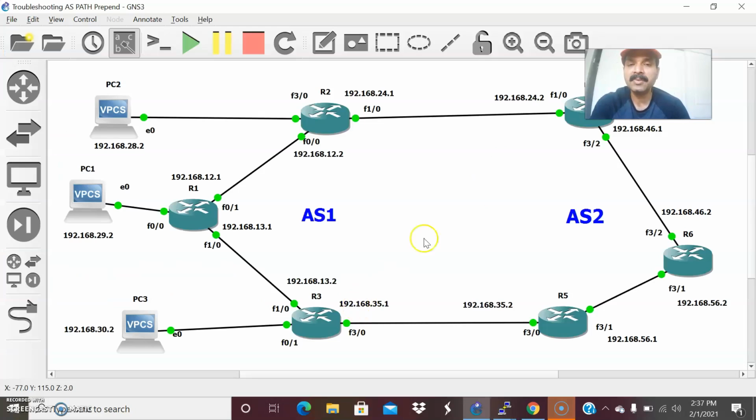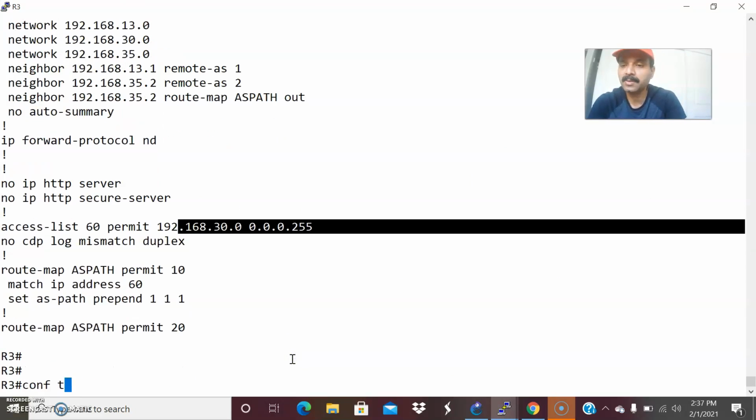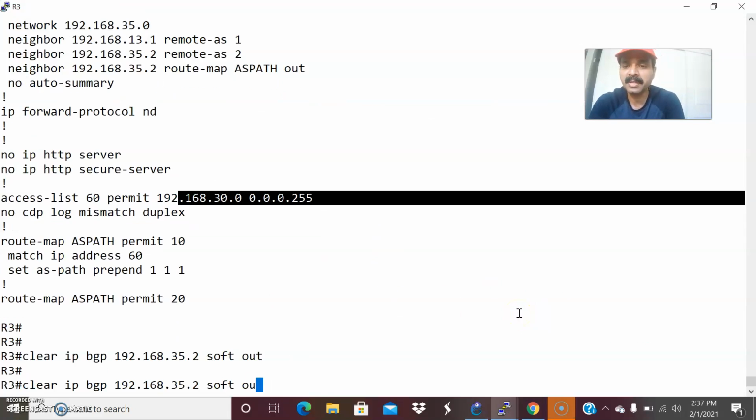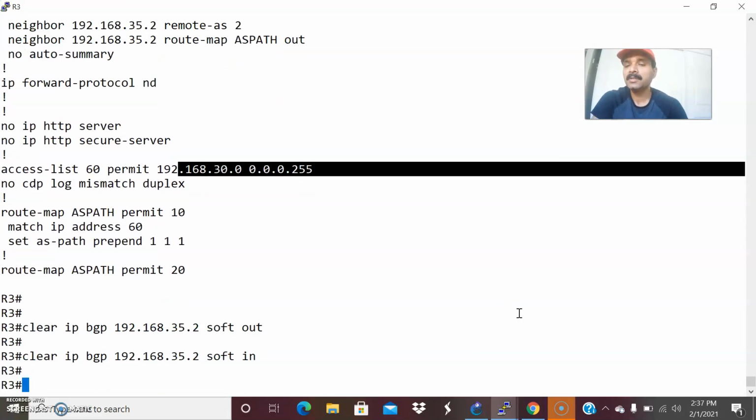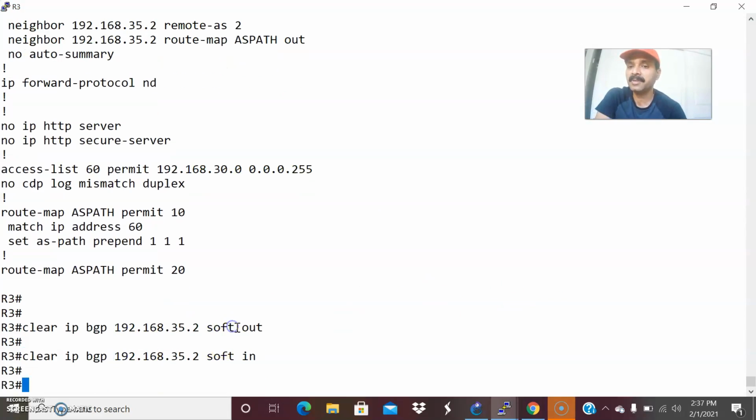I have done it. Similar way, let us go to R3 and do that. Now let us do the clear. See, clear IP BGP 35.2 soft out and soft in. This is the command you have to do. So this is the outbound path, this is outbound traffic, right? And soft is nothing but a soft reset, and out is for outbound. So this is the thing I have done.